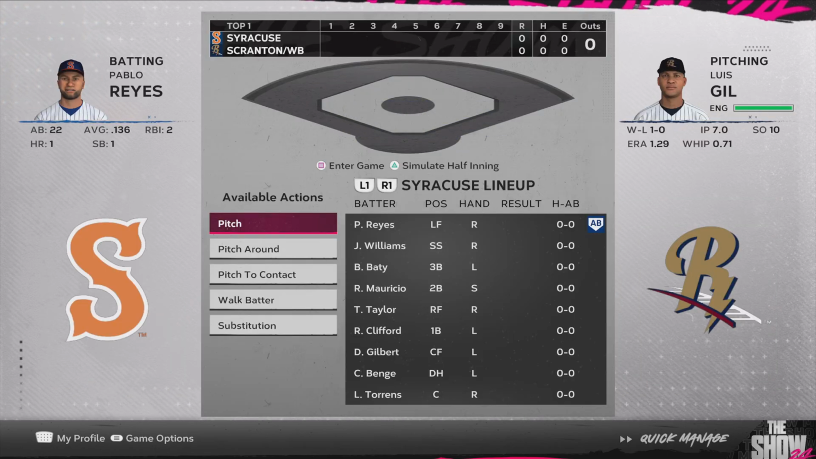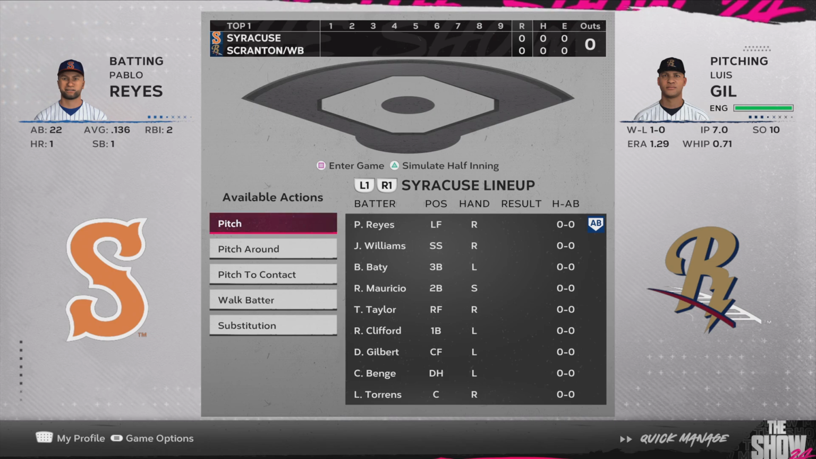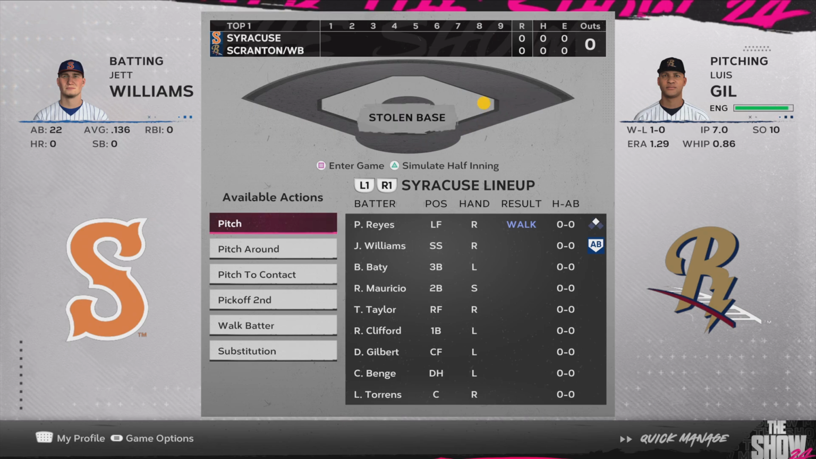Let's play ball. Take your base, ball four. He's safe.